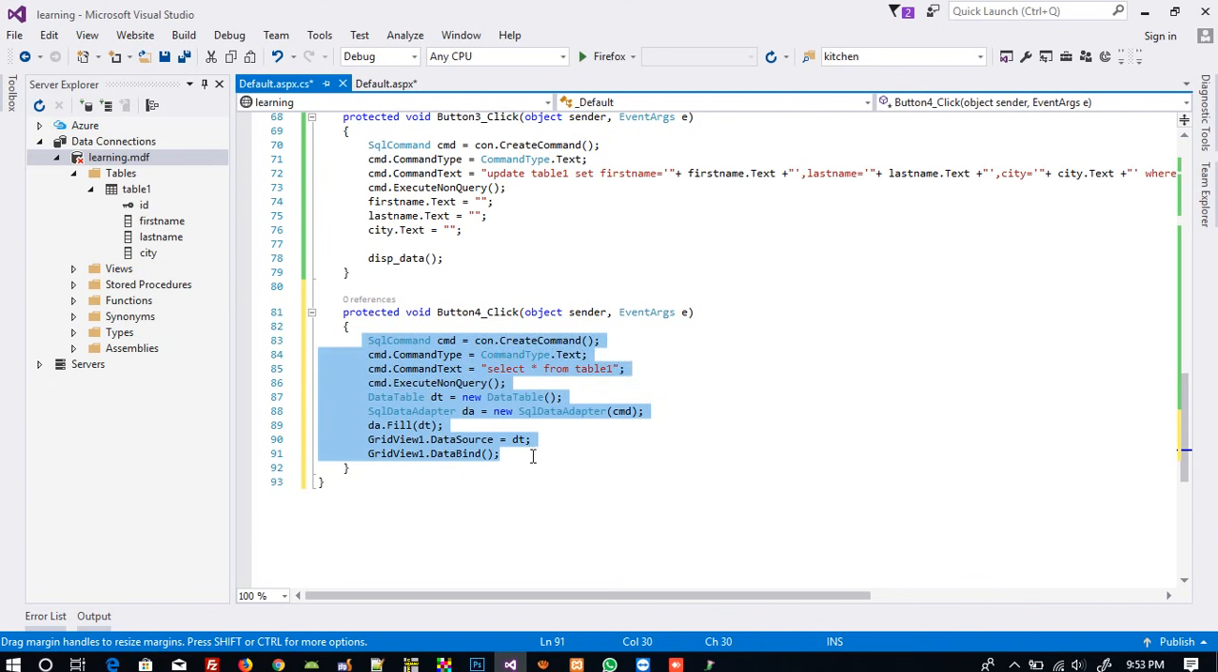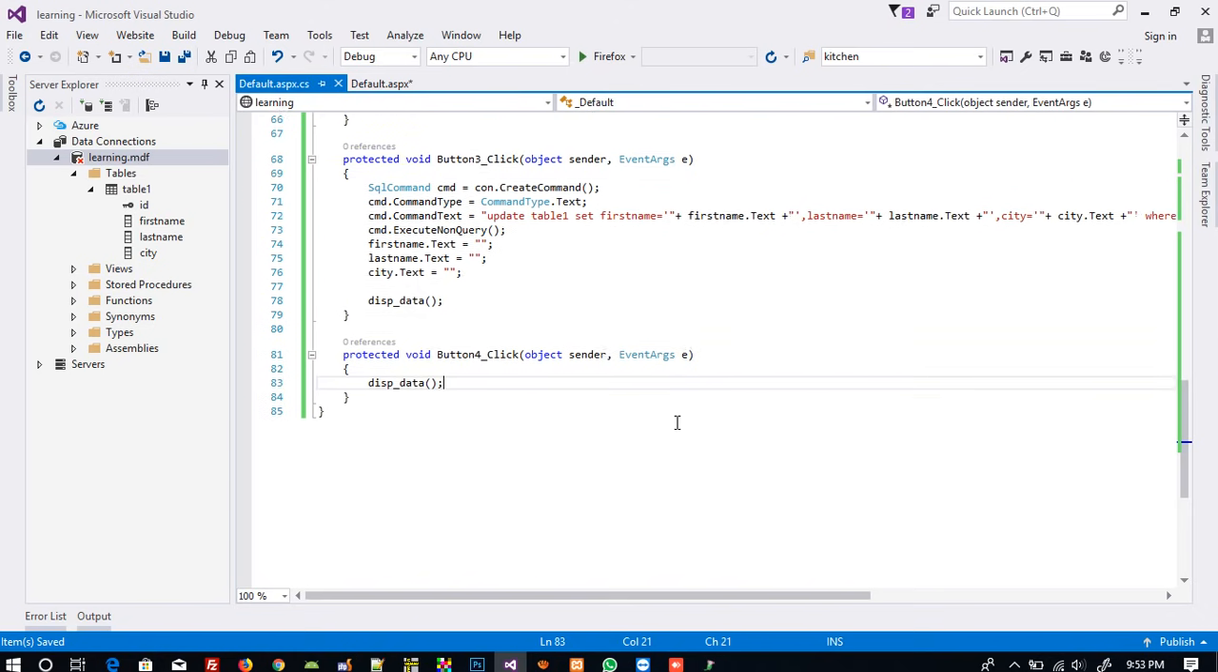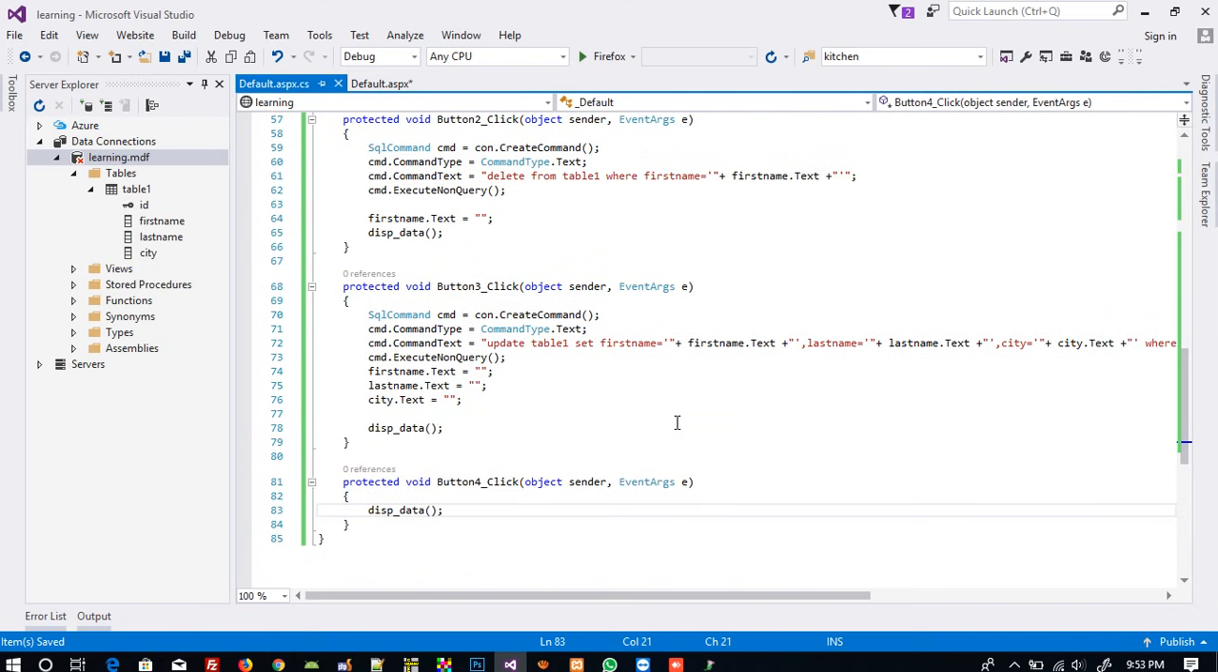But we create a function because after the insert operation, after the delete operation, after the update operation, we need to display data, so we don't need to write this code again and again. That's why we create a function. So here we need to call this function only. This way we can perform insert, delete and update operations.